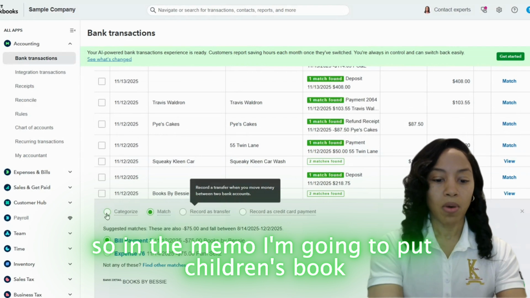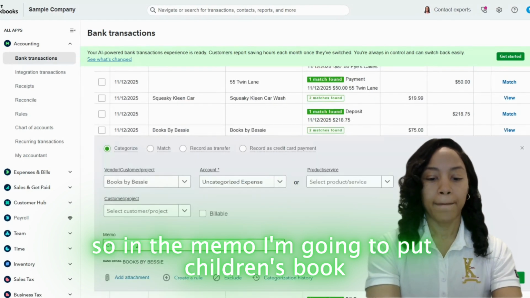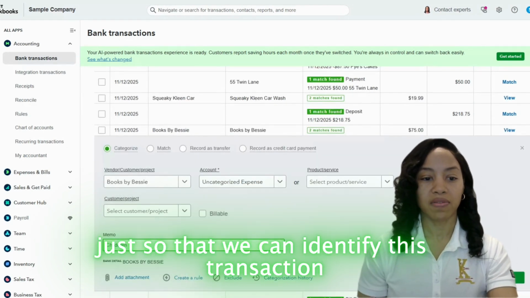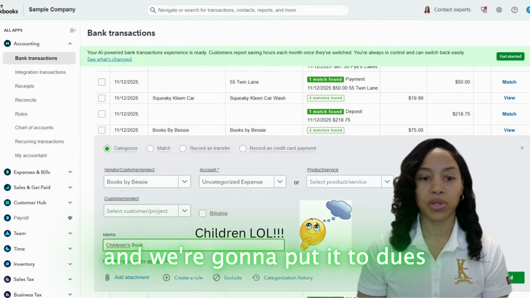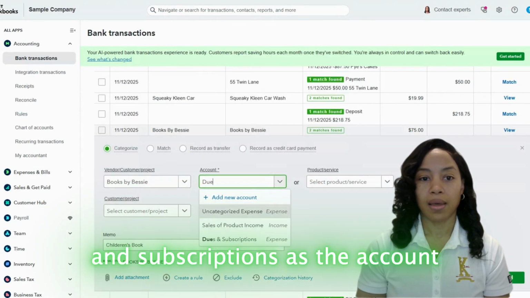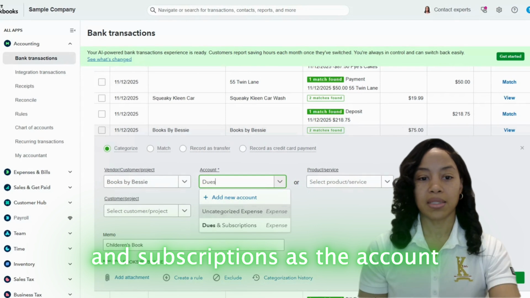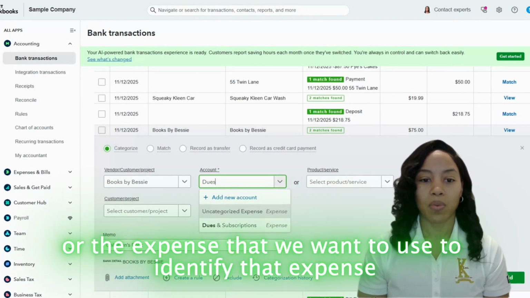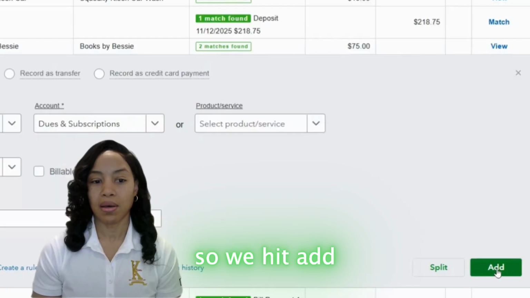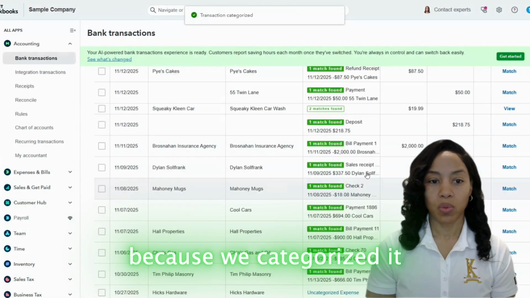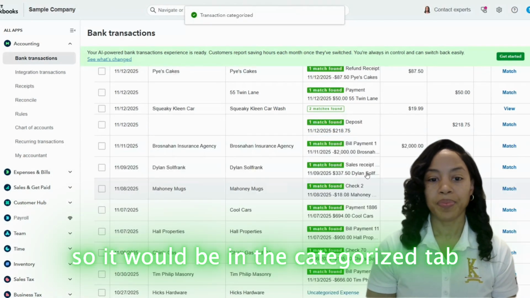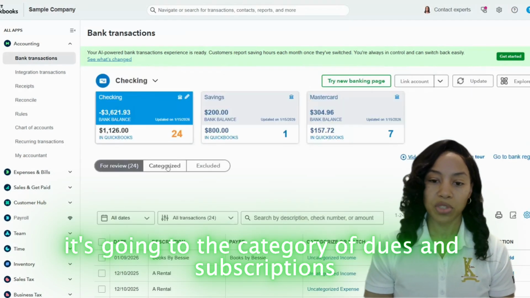In the memo, I'm going to put children book just so that we can identify this transaction. And we're going to put it to dues and subscriptions as the account or the expense that we want to use to identify that expense. So we hit add, and then we can look at where the expense went because we categorized it. It would be in the categorized tab. It's going to the category of dues and subscriptions.